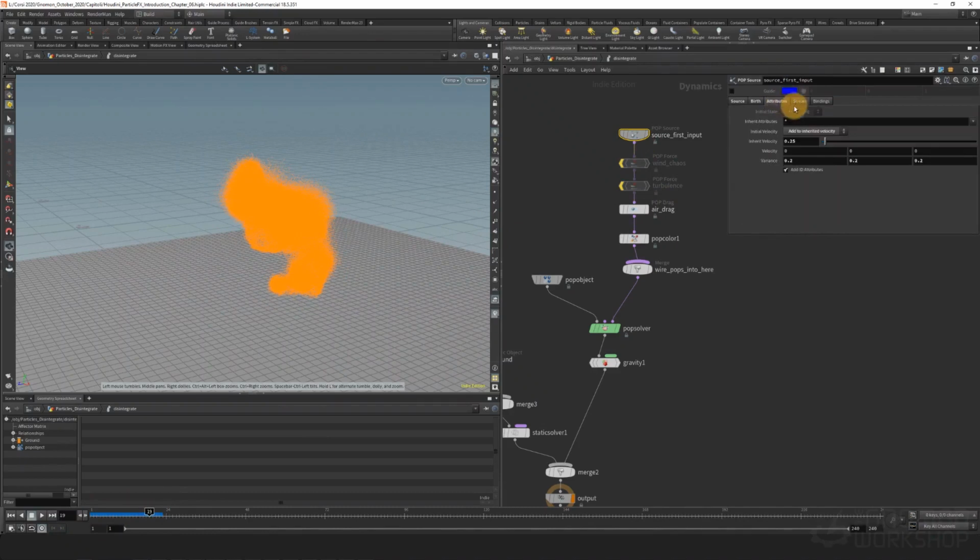Let's go to see the speed. Let's have less speed emission. So let's say that we have no speed. Let's set it to 0, 0, and 0. Okay, we have just, you see, the particles falling down. Let's go back to have this one.